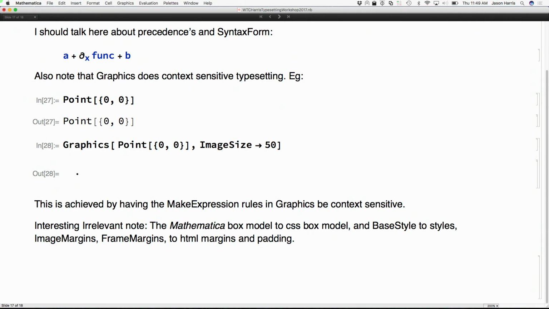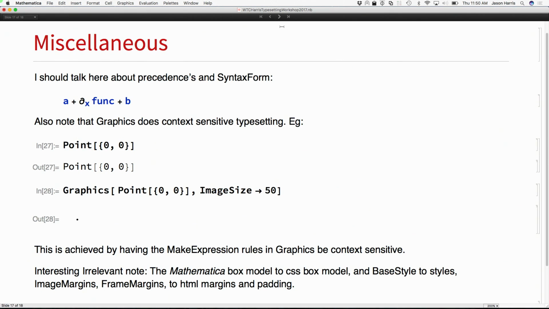One other interesting note is that our whole typesetting model is being developed independently, of course, of CSS. But interestingly, all of the box model is very similar. Our image margins, our frame margins are similar to margins and padding, and a lot of the concepts from style sheets are somewhat the same. I don't think the CSS HTML guys copied us. We certainly didn't copy them, but it's interesting to see that there's some natural underlying structure that we've converged on, the same or close to the same sorts of models underlying the way things work.